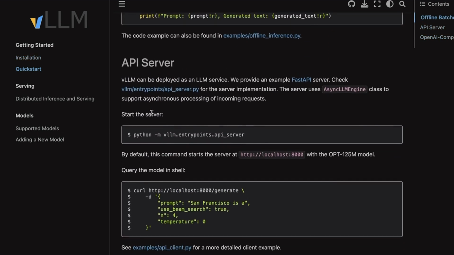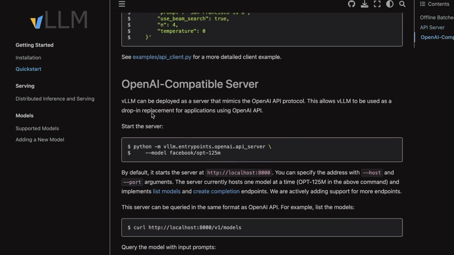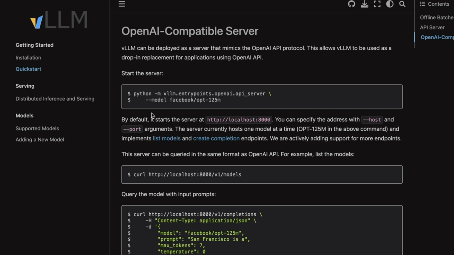You can also run your own API server for this, which is really good. And one of the cool things that they have on the API server is that they have this OpenAI compatible server. So basically, it means by running this, you can actually get it to be like a drop-in replacement for the OpenAI API protocol.